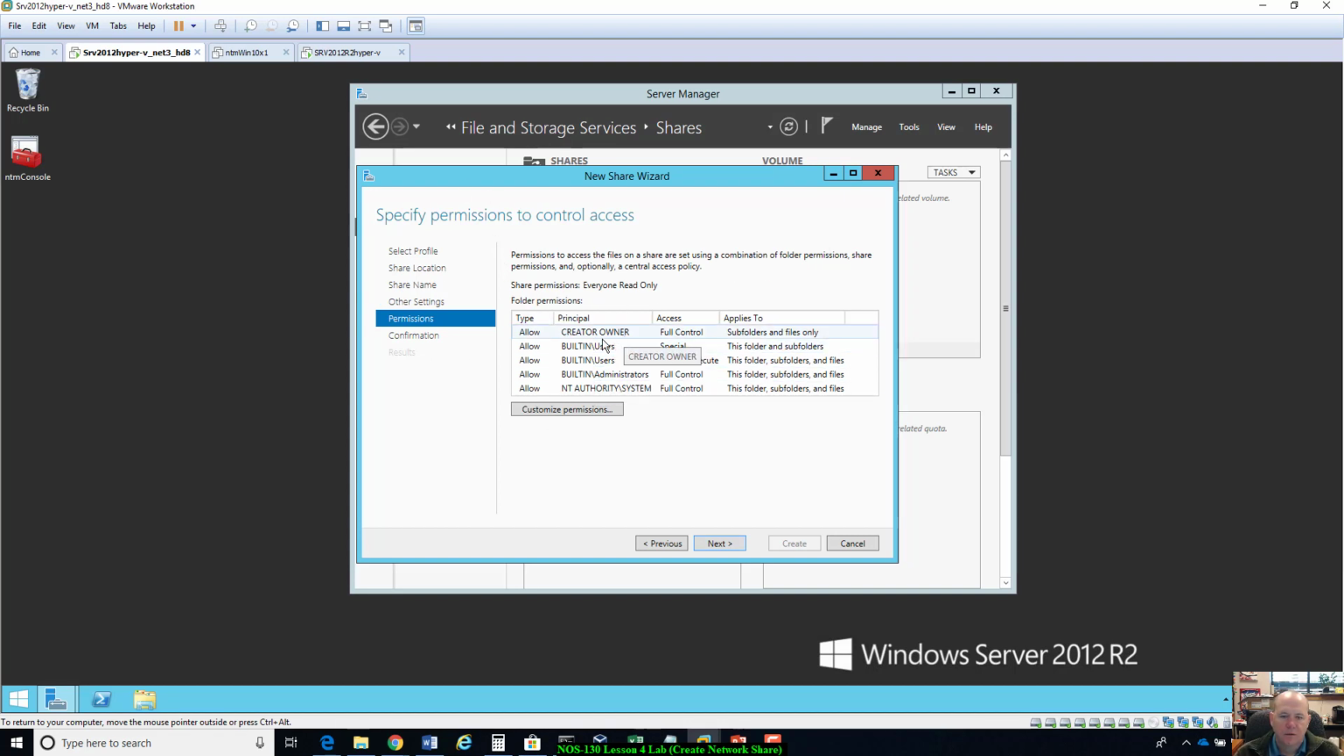Standard, whoever creates it has full control, administrators have full control, users more than likely they'll just have read and execute. They can read files, they can't change them. If there's some kind of executable program in there, they can execute that program.